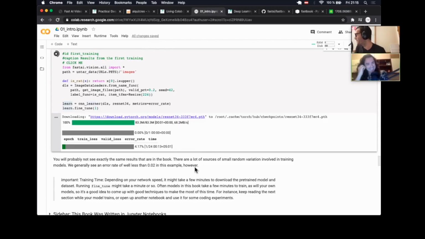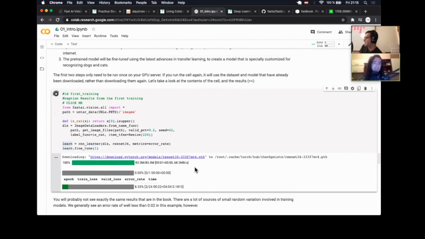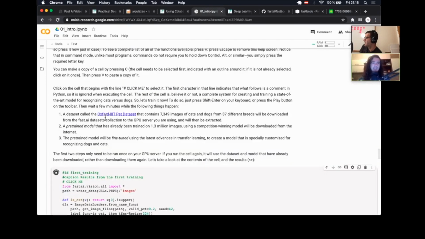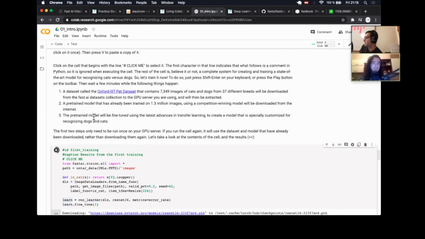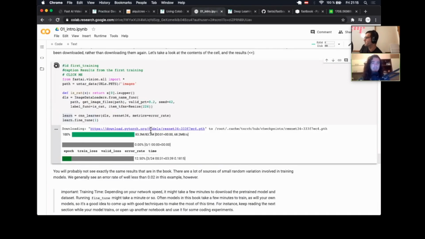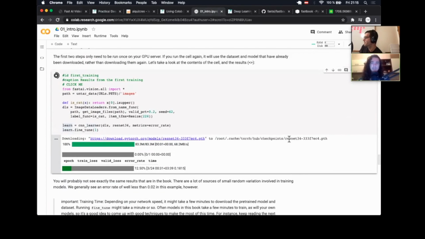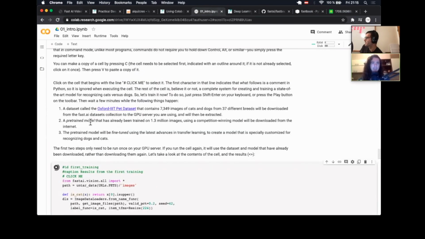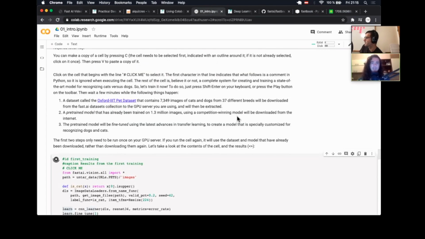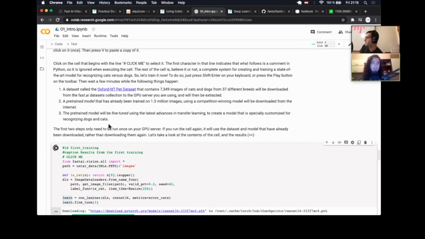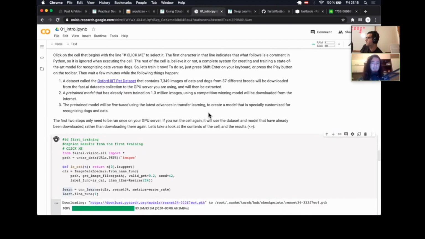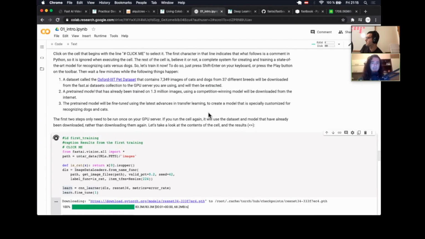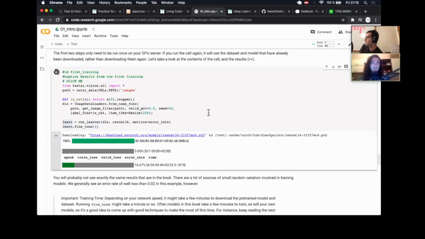Oh. And now we're back at 4. All right, so 1 of 24. Wait, 2 of 24. Yeah, that's a bit faster. So I wonder what it's doing, though. Let's see again. So it downloads the images. Then it gets the pre-trained model. That's, we said, the ResNet. That's trained, will be downloaded. The pre-trained model will be fine-tuned using the latest advances in transfer learning to create a model that is specially customized for recognizing dogs and cats.